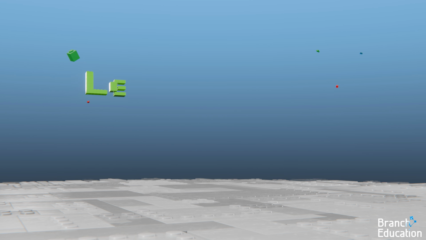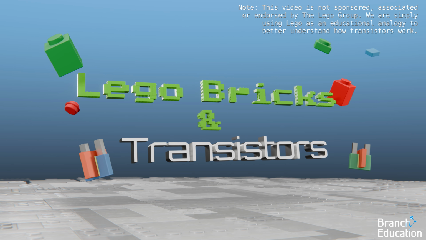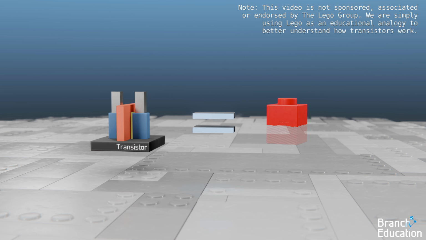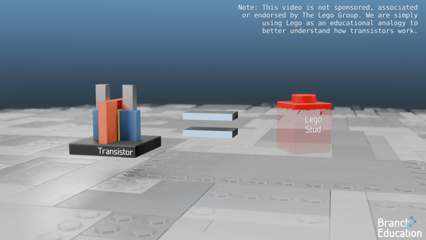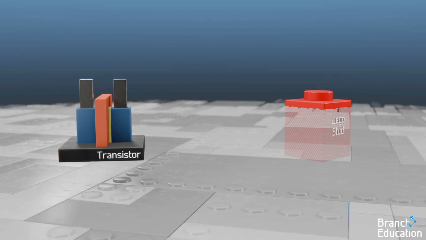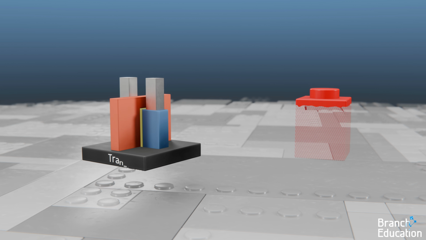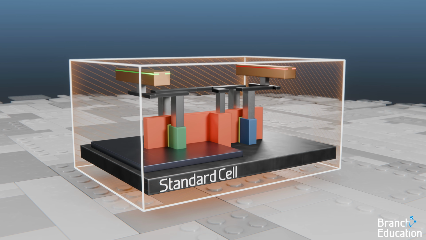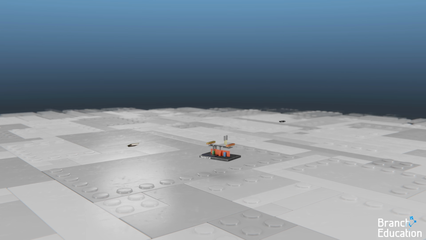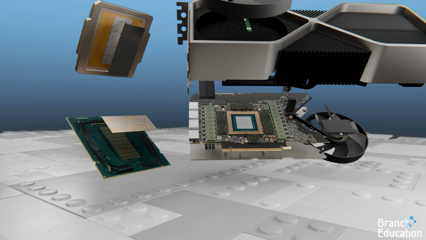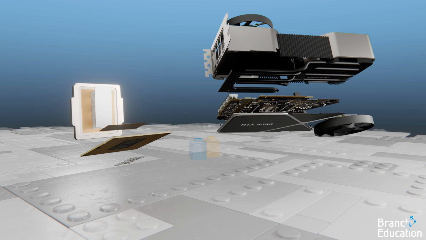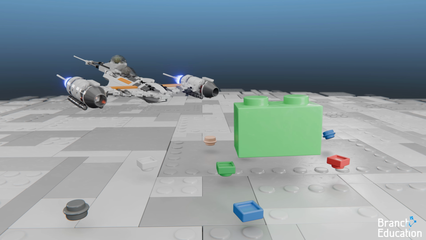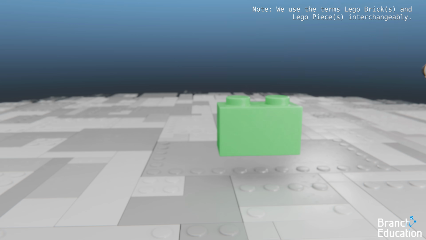Let's begin with exploring Lego bricks and transistors. In this analogy, we'll equate one transistor to a single stud on a Lego brick. On their own, neither one does much at all. However, when a few transistors are connected together, they form a standard cell, which is the fundamental building block of every CPU and GPU. Similarly, multiple studs form a Lego piece, which is the building block for all Lego creations.